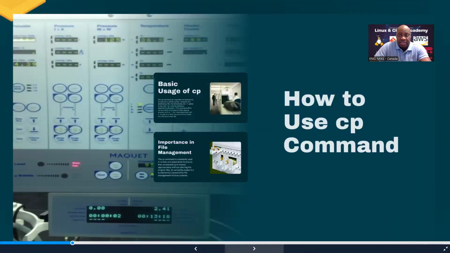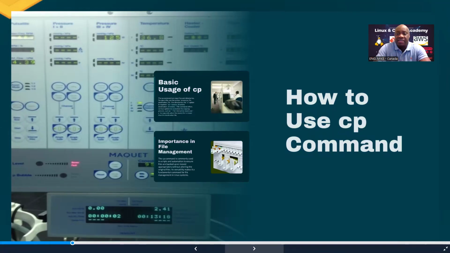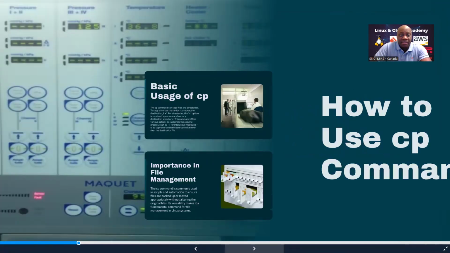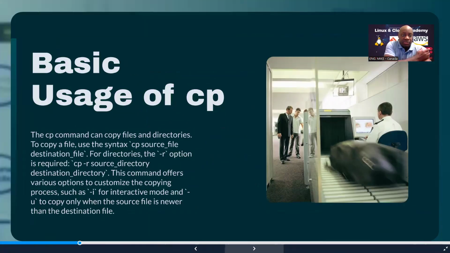Now, the next command we want to talk about is the cp command, how to use the cp command. The cp command is to copy. So the cp command can copy files and directories. To copy a file, use the syntax cp, the source of the file, then the destination of the file, where you want to drop the file. For directories, the -r option is required. So cp -r, the source directory, then the destination directory as well.